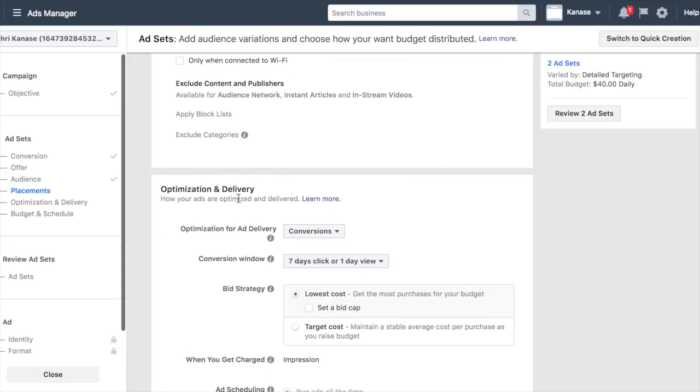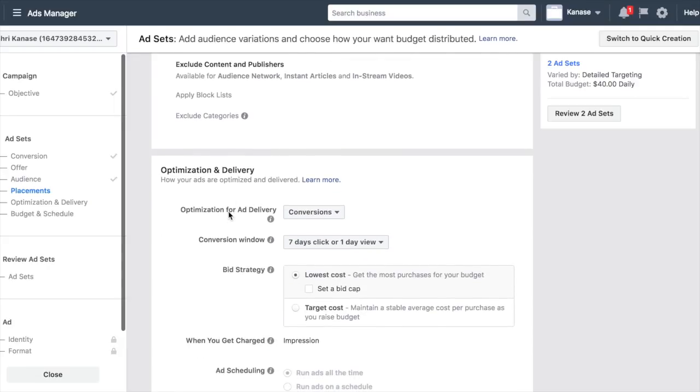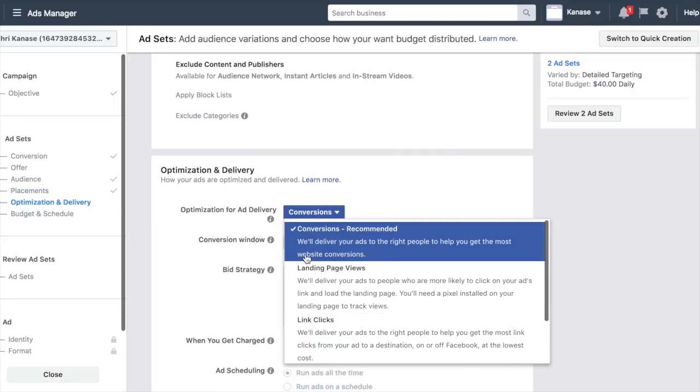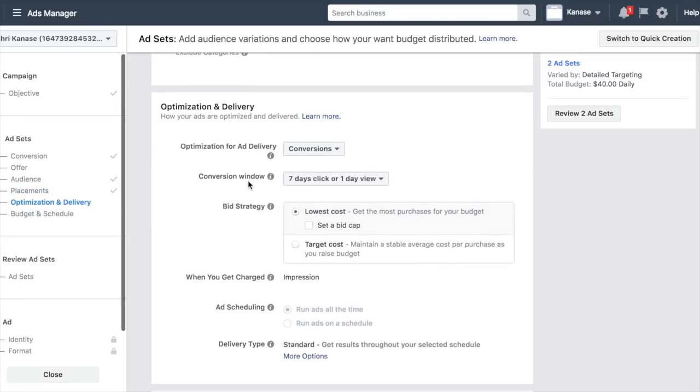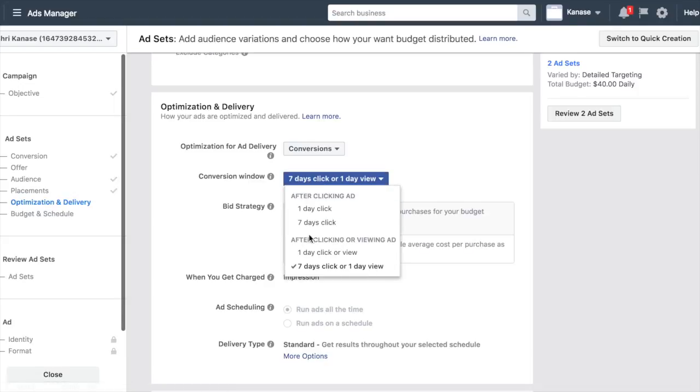Let's come down to optimization and delivery. Optimization for ad delivery is always conversions. We don't do any of the others. Conversions, conversion window. Now this is important and it will be different for the kind of products that you advertise. So we have four options here.